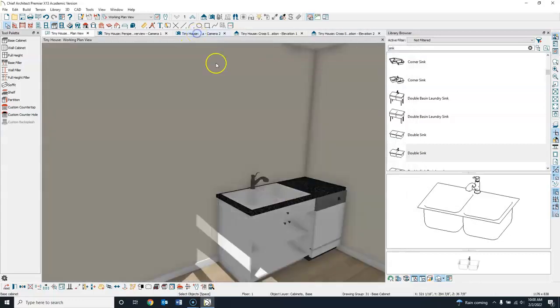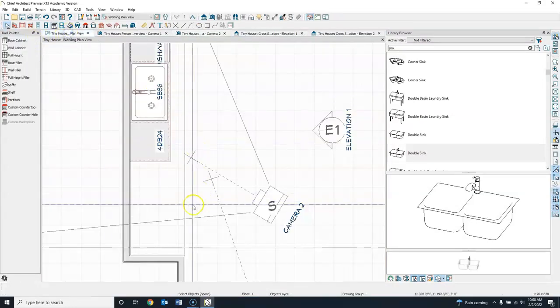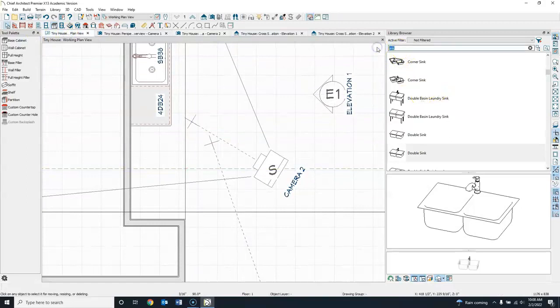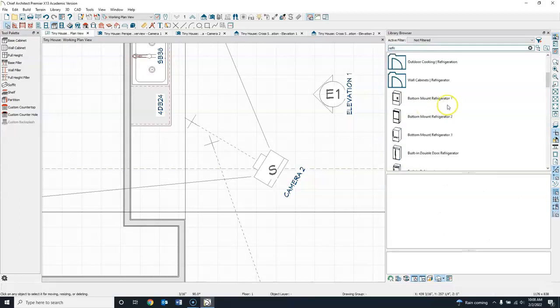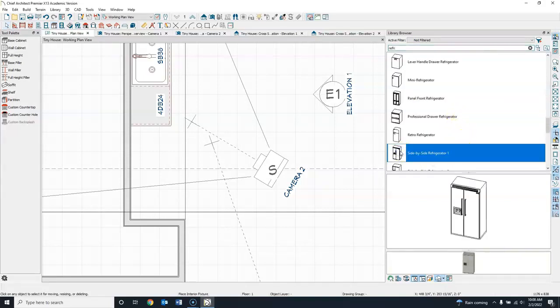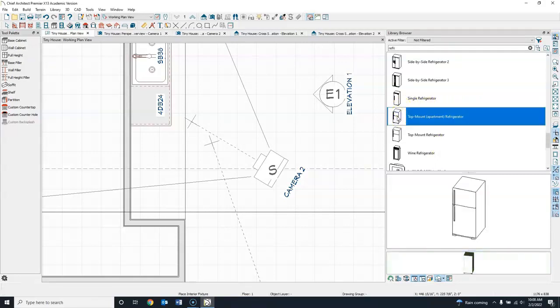And let's go ahead and take a look at where we are. So we have these 3 cabinets in place so far. The next thing I need to think about here is putting a refrigerator in here. So I'm going to type in refrigerator. I just start typing the letters. Of course, it'll find it. And let's see what we can do. We don't want something huge, but let's see what we can come up with. Side-by-side refrigerator 1, I don't know that that looks like a pretty big refrigerator. Let's go ahead and pick a top mount.